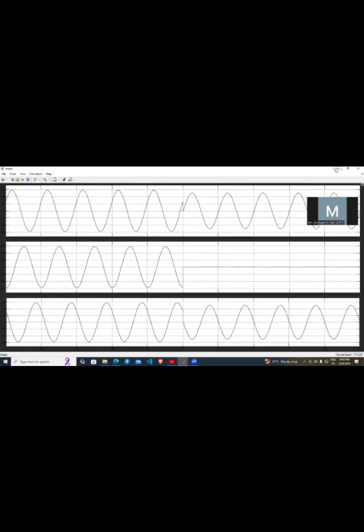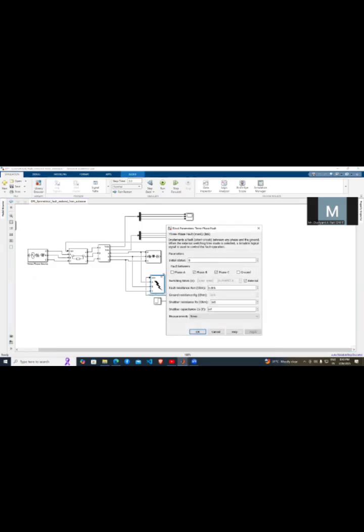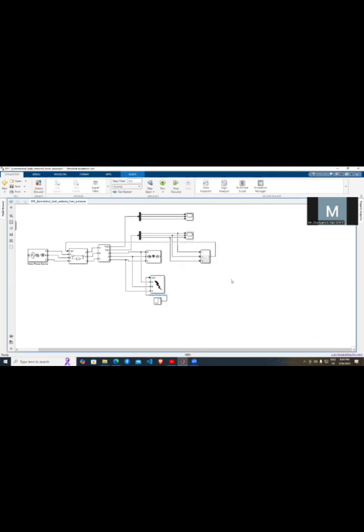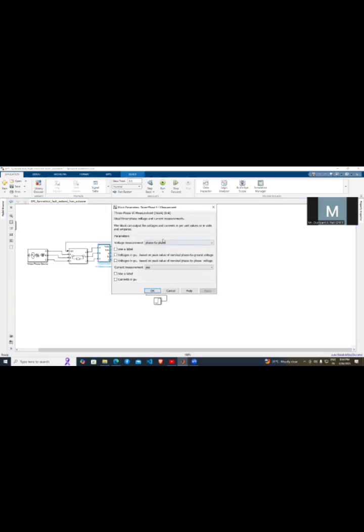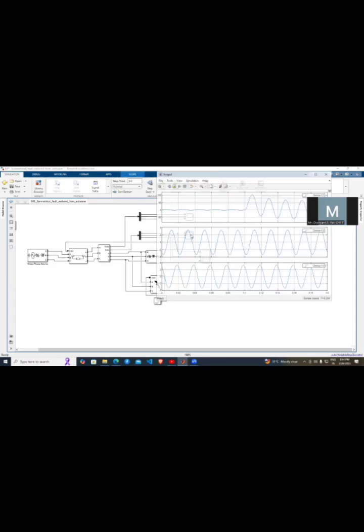Now I will just tell you how to change the fault. If you go to the fault block, there is no fault created from phase to B. Now I will show the fault measurement for single line to ground fault. That is for this line to ground fault. Click on apply, click on OK. Then run. And as we have done the single line to ground fault, voltage measurement will be phase to ground. Click on apply, OK, run.